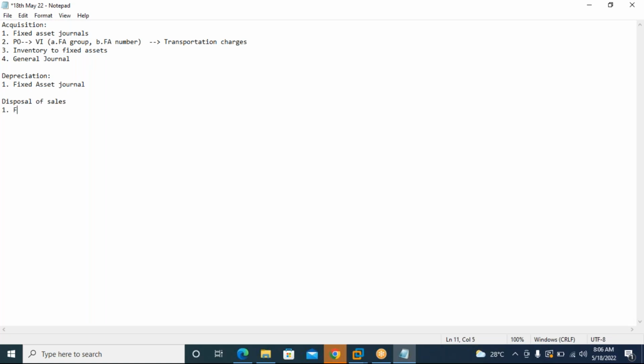The first one is free text invoice. We are going to learn that now. The second one is fixed asset journal. Disposal of scrap: it is only one method, the fixed asset journal. All this will be covered.